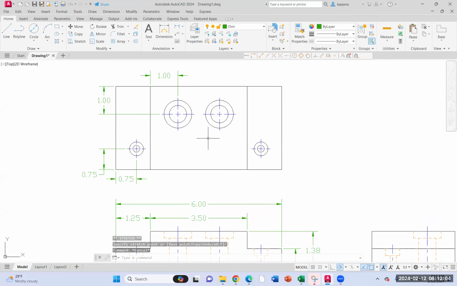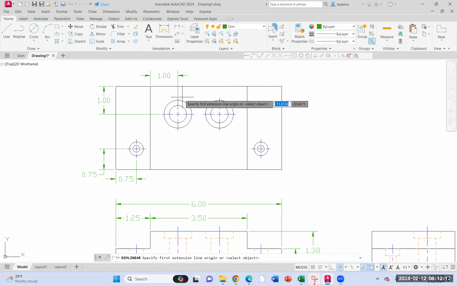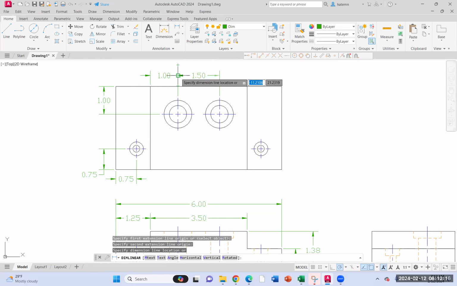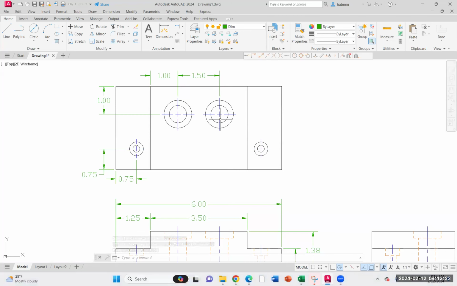So again, since the information for my holes are the same, we don't have to put another dimension on this side, but we could also put a dimension for location between the two items. And we'll use our line here. So that shows just the dimension. So if you have this one placed, you can place the next one as well.